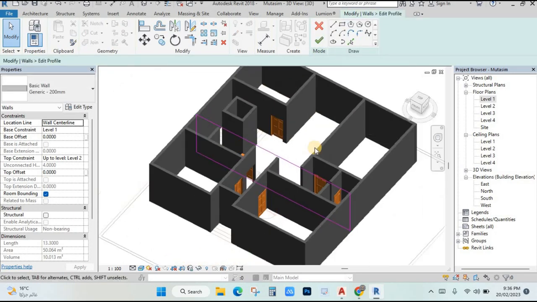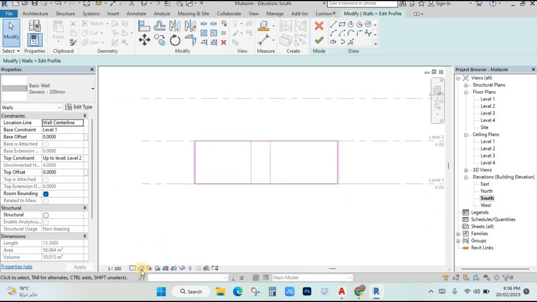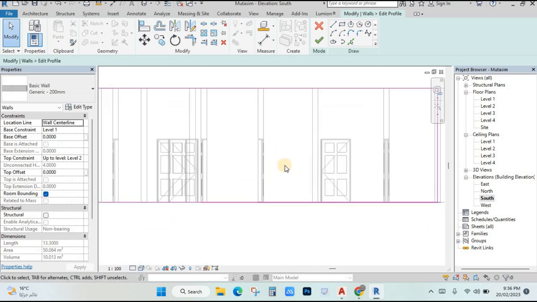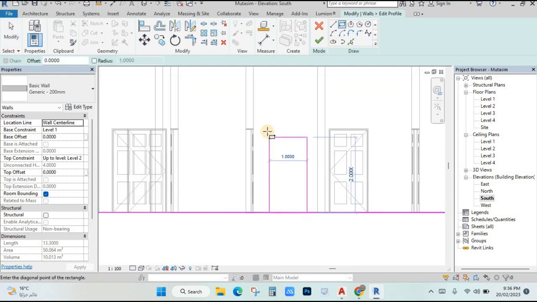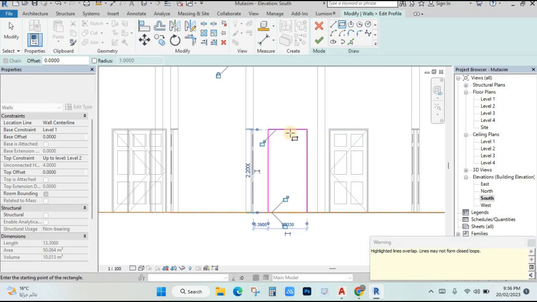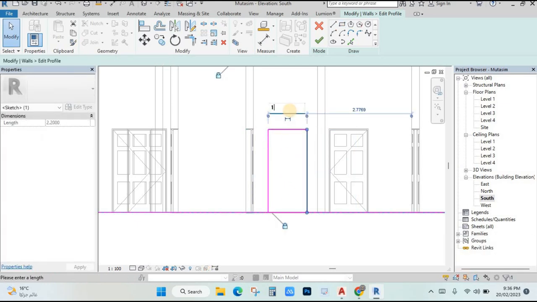So I will go to this view, I will select north, east view, south view, sorry, click here. If you cannot see, you can choose wireframe here. See, here we have this opening. So I will make again an opening like this from here to here. Then you click here, you can see this opening, if you need 1 meter, just put 1 meter, it will be an opening of 1 meter.